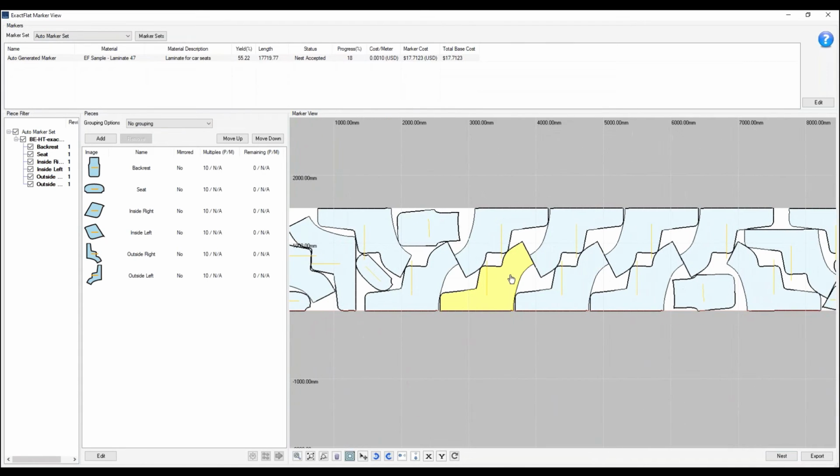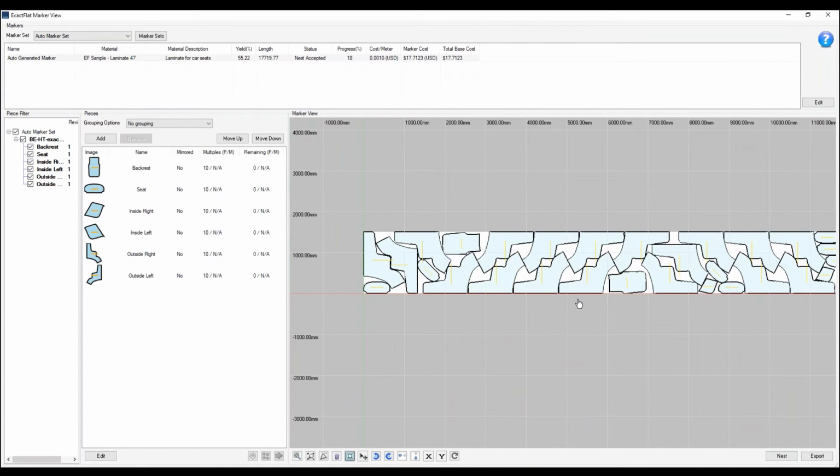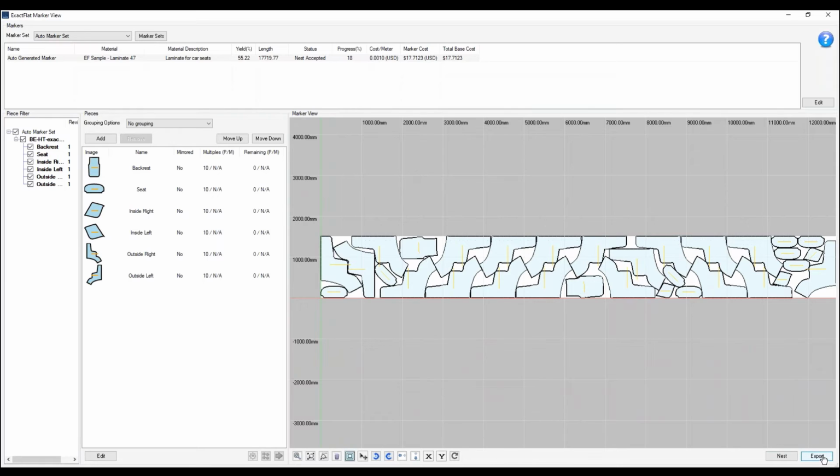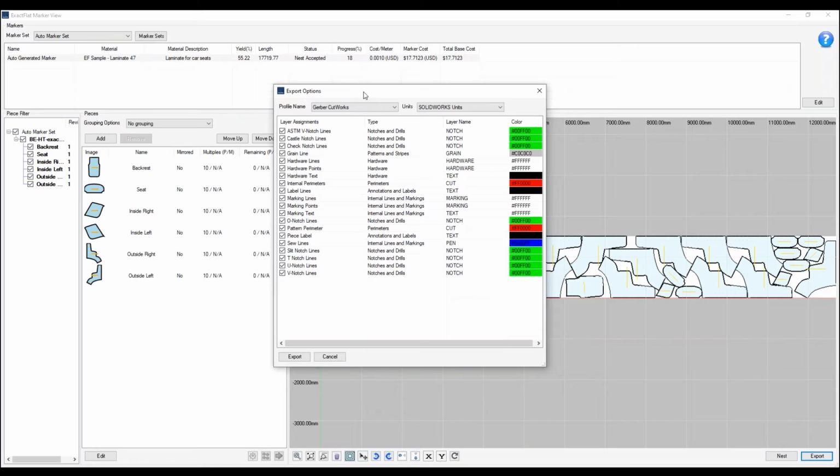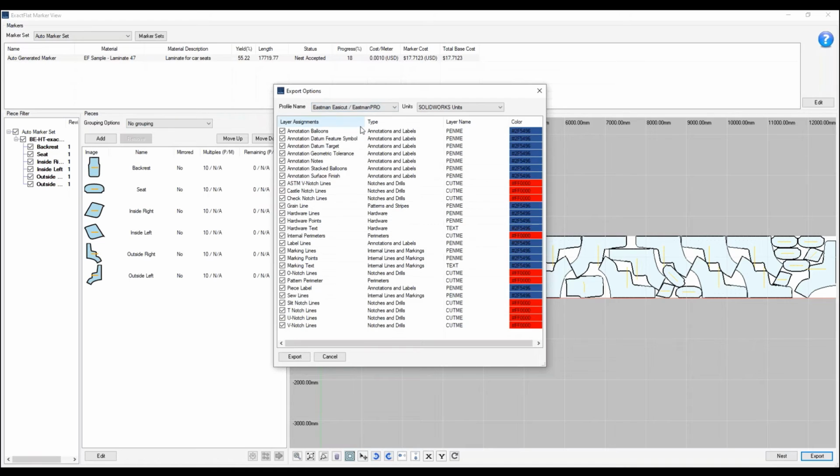Once we're happy with our pattern and we are ready to export it as a DXF, we can click the export button here, and this is going to open up our export profile manager. From here, we have a couple options. Our DXFs are all exported based on different profiles. And really, profiles are just different named collections of layer names and layer colors. So if we look at something like Eastman Easy Cut, we can see all the different entities that are going to be exported for this profile.